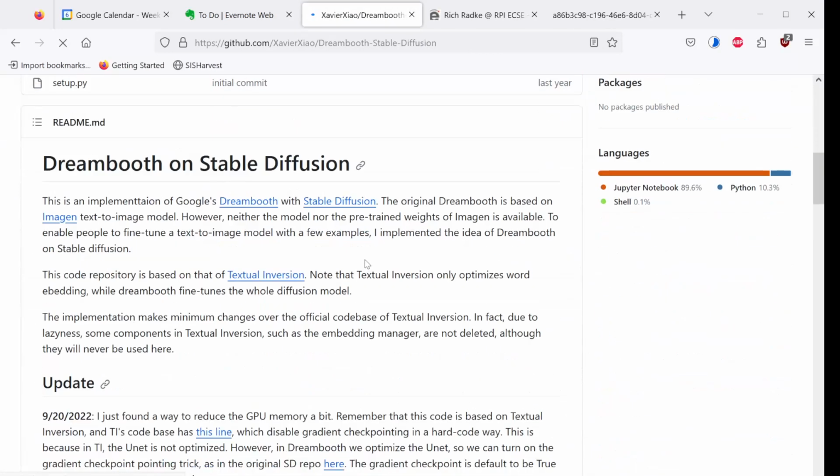I think part of the issue was that since this was a Google thing, they were using the Imagen text-to-image model, which is their version of DALL-E, basically. That's probably why you couldn't use DreamBooth directly. So people have tried to re-implement the idea. And this says this code repository is based on textual inversion while DreamBooth fine-tunes the whole model. So it's kind of like trying to use the architectural idea without actually using the same text-to-image model. So it's not exactly what you're going to see in the paper.